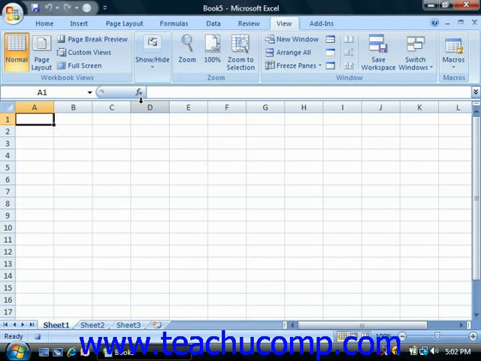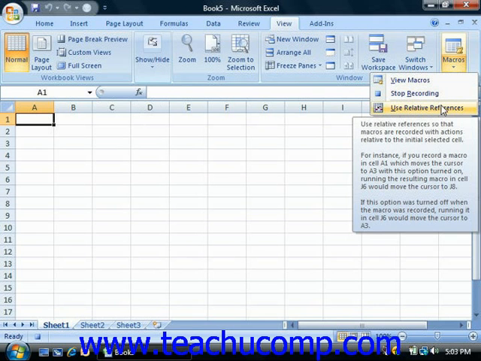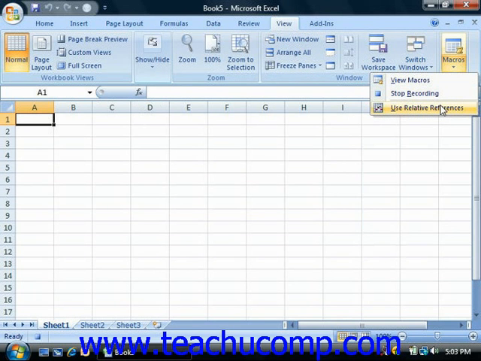Now, you can adjust the types of referencing used when recording a macro by clicking the Macros button in the Macros group and then selecting Use Relative References. By default, Excel macros will use absolute references, but you can click this button to switch to relative cell referencing during your macro. You can click it again to switch back to absolute referencing when needed during or after recording.